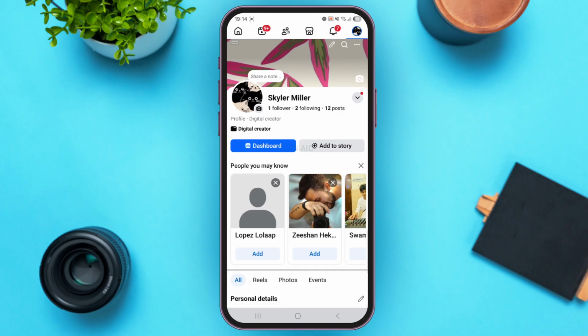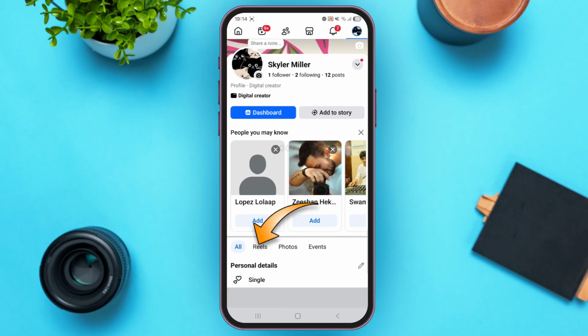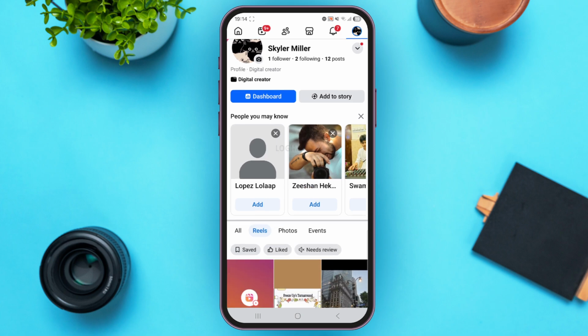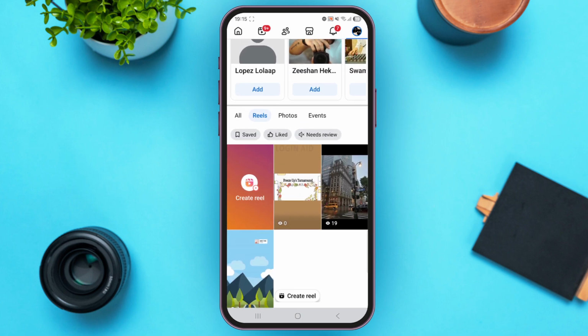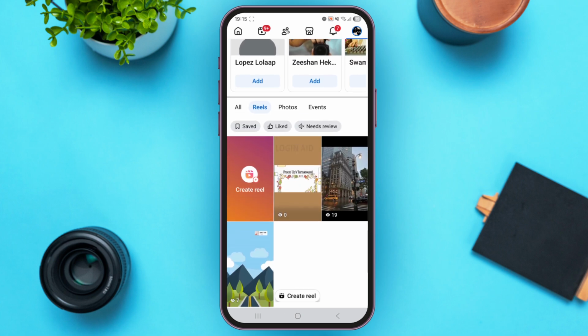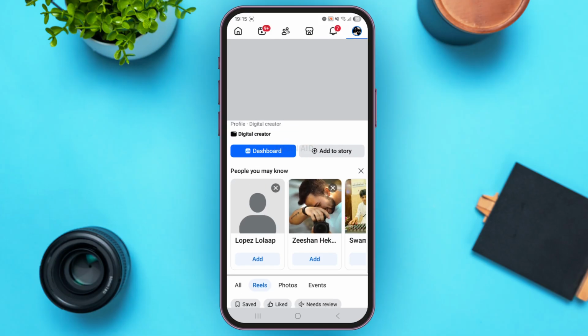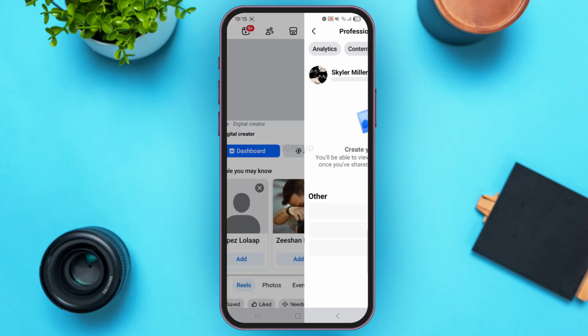Now, once you come to your profile, tap on the category of Reels in order to see the videos you have uploaded. Now, once you come here, you will already be able to see the views on your video. However, if you wish to see detailed insights, scroll up, and if you have a professional account, you'll see the category of Dashboard. Tap on it.